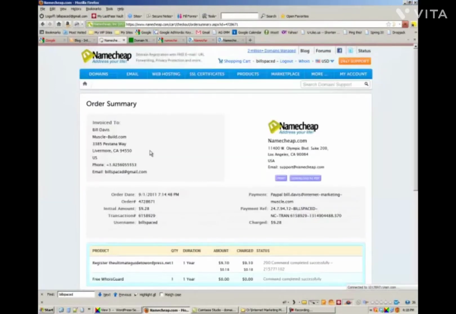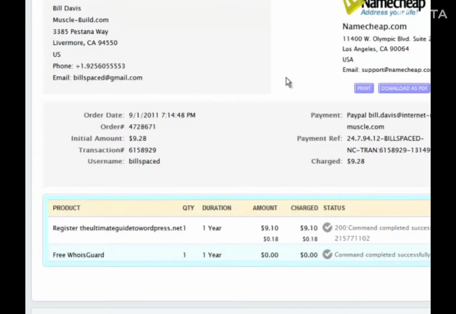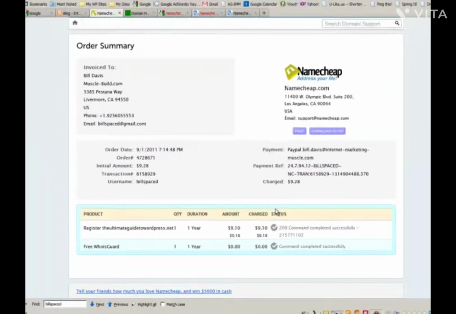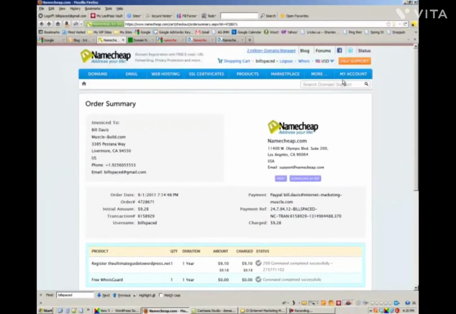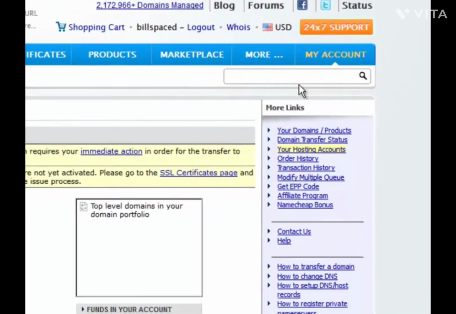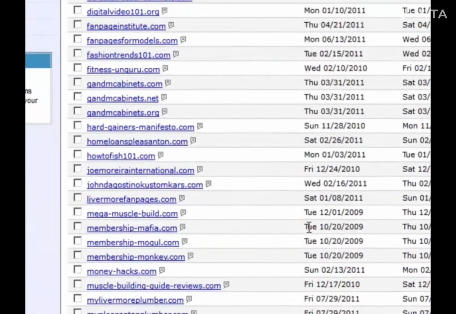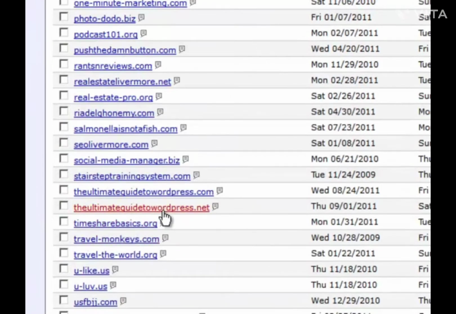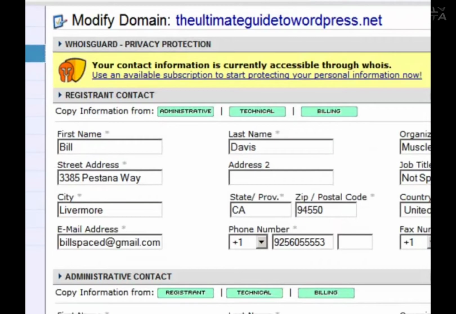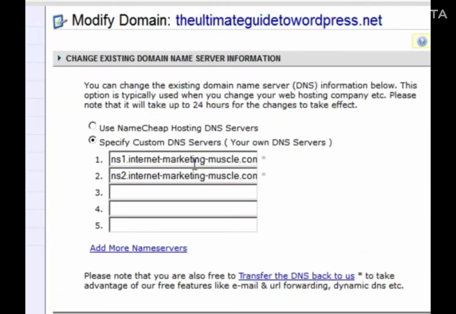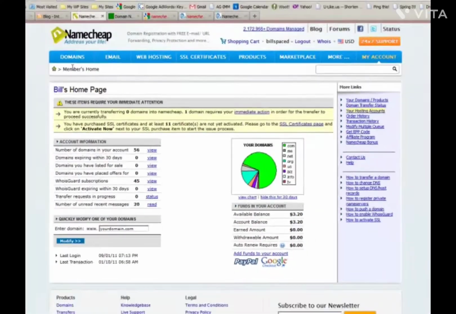And this is what the page looks like when you're done. Once you see this page, you're done and your order is complete. Then what we do is we always want to verify. So let's go here to my account and then manage domains. Scroll all the way to the bottom where it should be, and you can see that it's right here. Click on that. Let's check our domain name server setup, and it's there. We'll show you how to do that in a different video, but it's there. And let's go back to my account, and we're done.